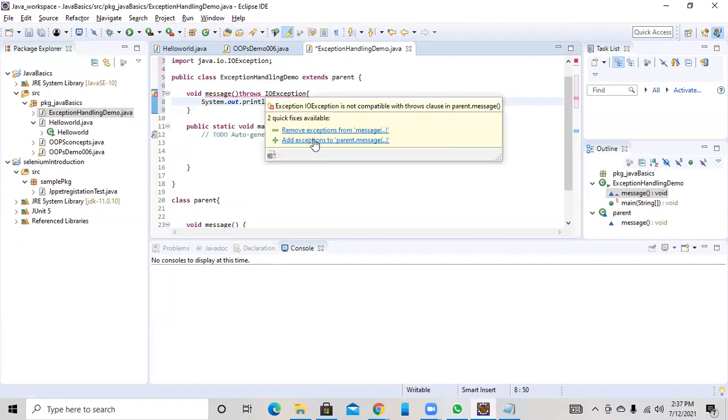Add exception to parent.message. Why do we need to add it actually? See, the IOException is not compatible with the throws clause in Parent.message. So that's why we are getting a compile time error. If you look here, see what the rule is. The rule is very simple.